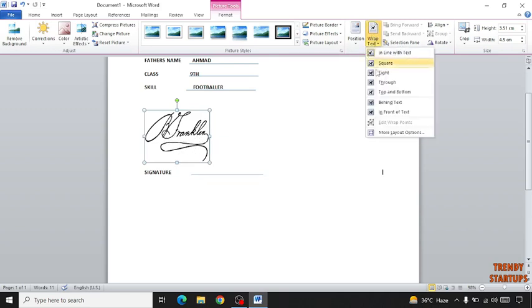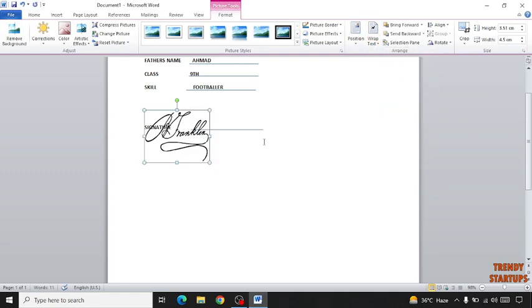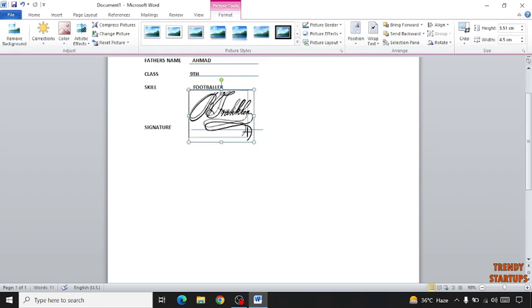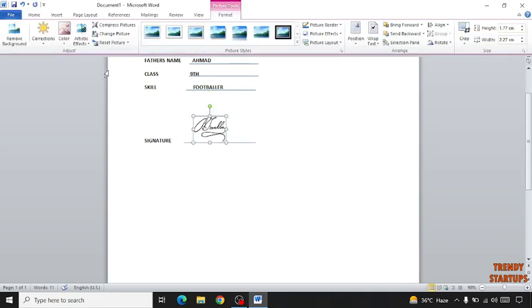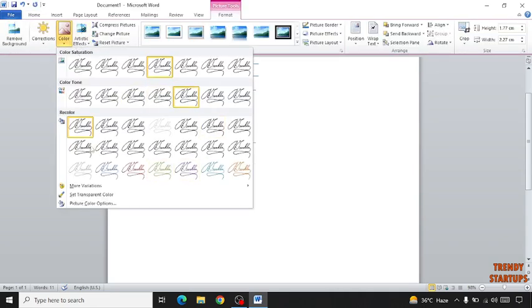Click on Wrap Text, click on In Front of Text. Now drag and drop, minimize the size. And simply click on enter and you can see its color. Select any color which you want, select any color which you like.